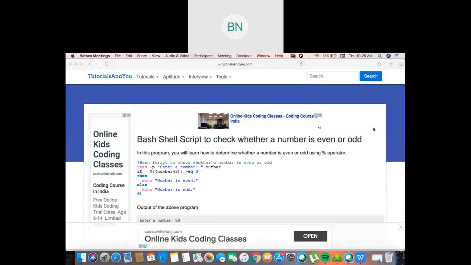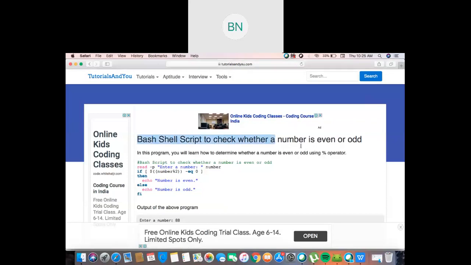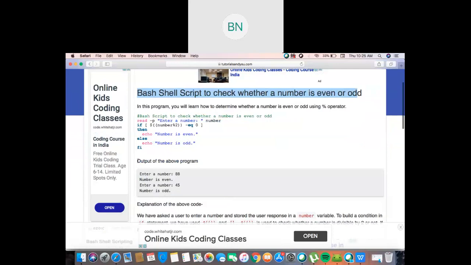Okay. So today's program that we are going to see is a bash shell script program to check whether a number is odd or even. So we will give some number. Like the output of the program, you can see here. Just like this you have to write. You can type it in your Word file also. Cool.